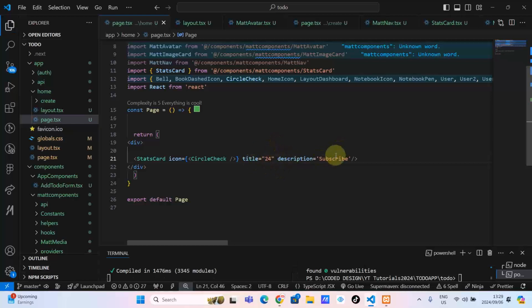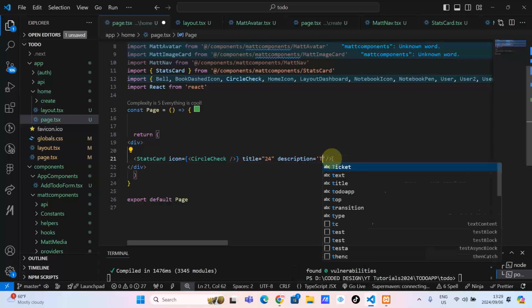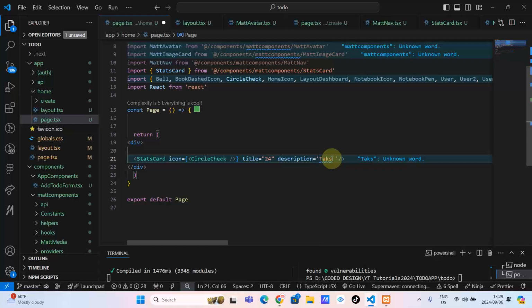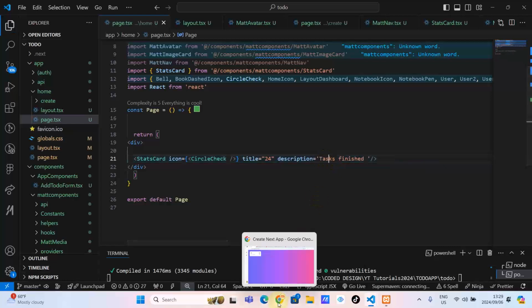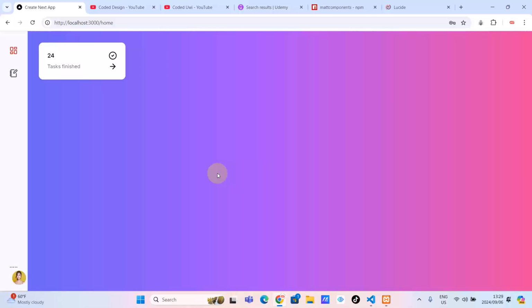Okay, we've got 28 finished tasks. So here we can type tasks finished. Okay, this is fine. So what I want to do, this is like 24 tasks finished. As you can see, guys, this is the stats card. At the moment we've got 24 tasks finished.